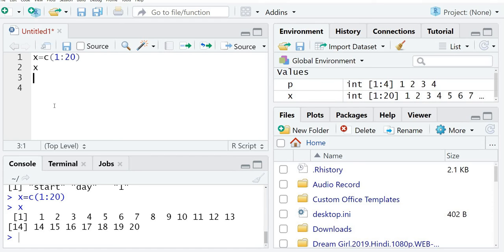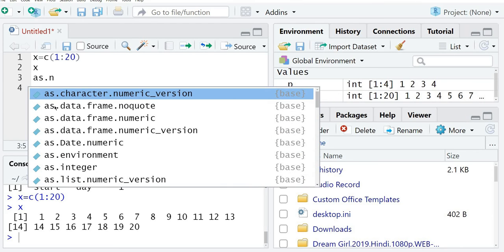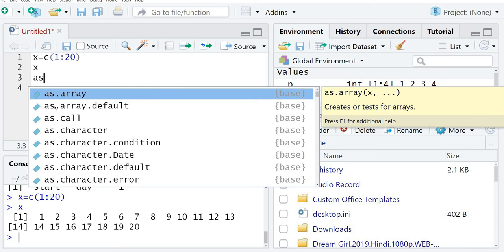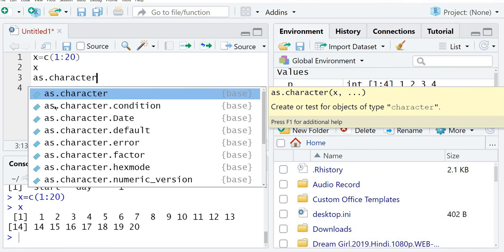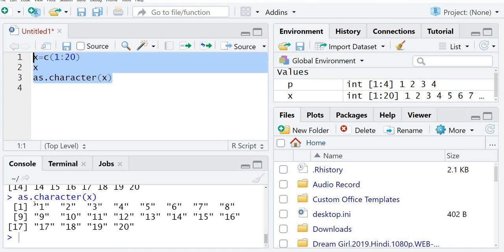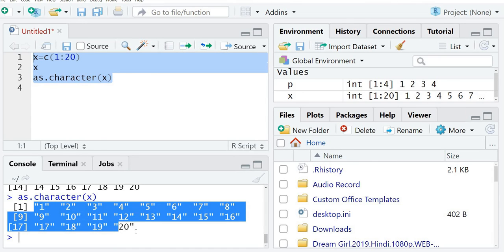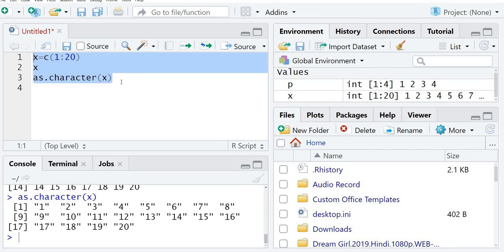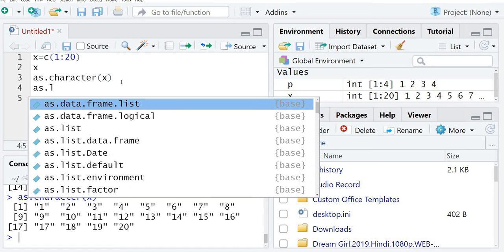To convert it into a string, we will have to use as.character, and after that we can put x over here. Now let us see what it is giving. So now you can see that these things have been successfully converted into a string. So as.character is used to convert it into a string. We can also use as.logical as well.